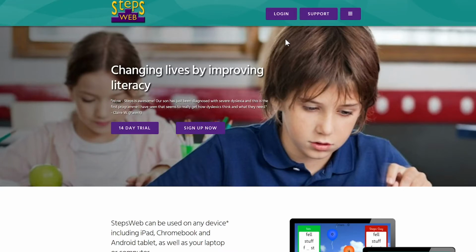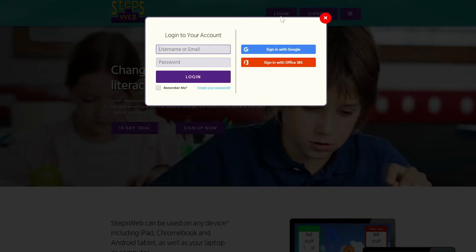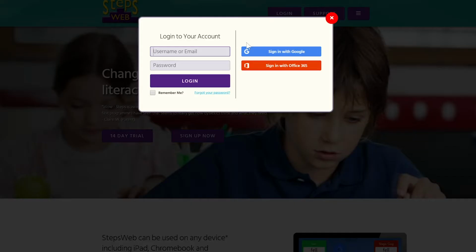I'm now on the StepsWeb.com homepage. From here, we'll go ahead and click on the login button. Now when you're on this page, you might see that the username and password automatically appears in the boxes. This will be because your computer or device is set to automatically remember logins and passwords. You might want to switch that function off for security reasons, particularly if this computer or device is being used by several people for StepsWeb. I'll go ahead now and enter my username and password and then click the login button.